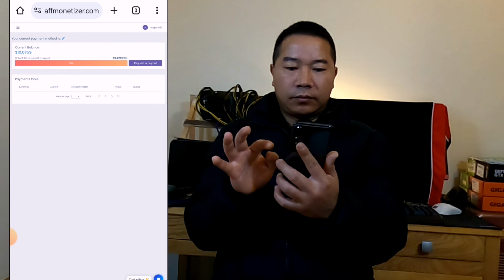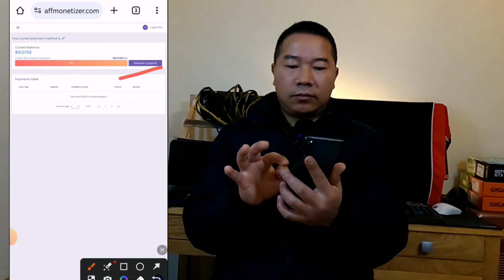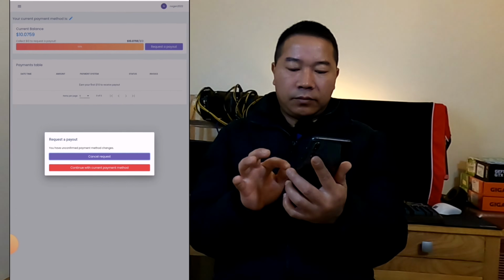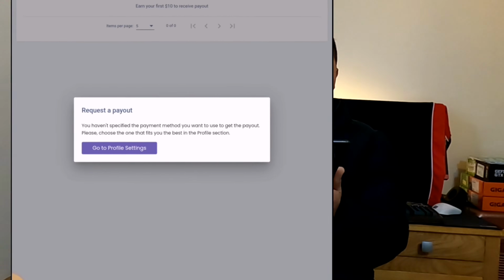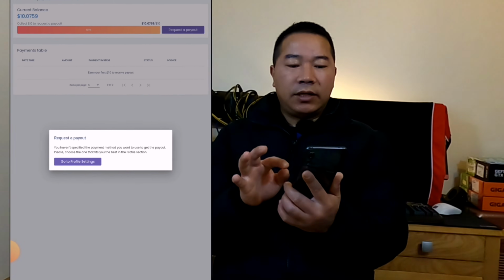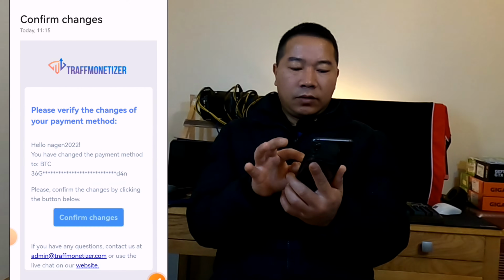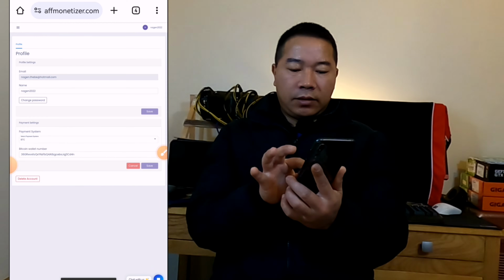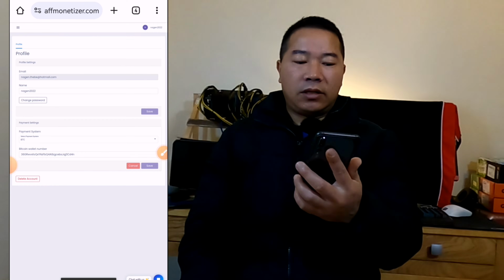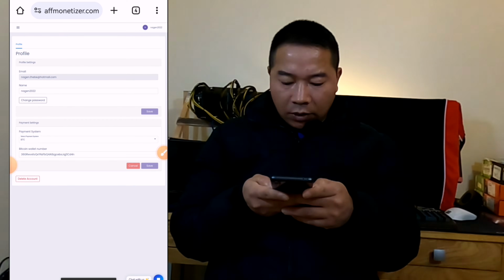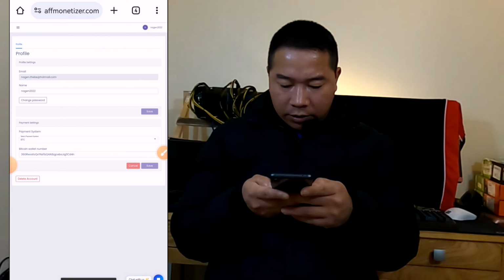So let's go back. Payments. Again, request a payout. Continue with current payment method. So let's click there. After saving, it was asking to check the email address. So let's check the email address. Now you can see here the TraffMonetizer email. Let's click here, confirm. We need to confirm changes to the payment setting. Now you can see here payment method changes successfully applied.